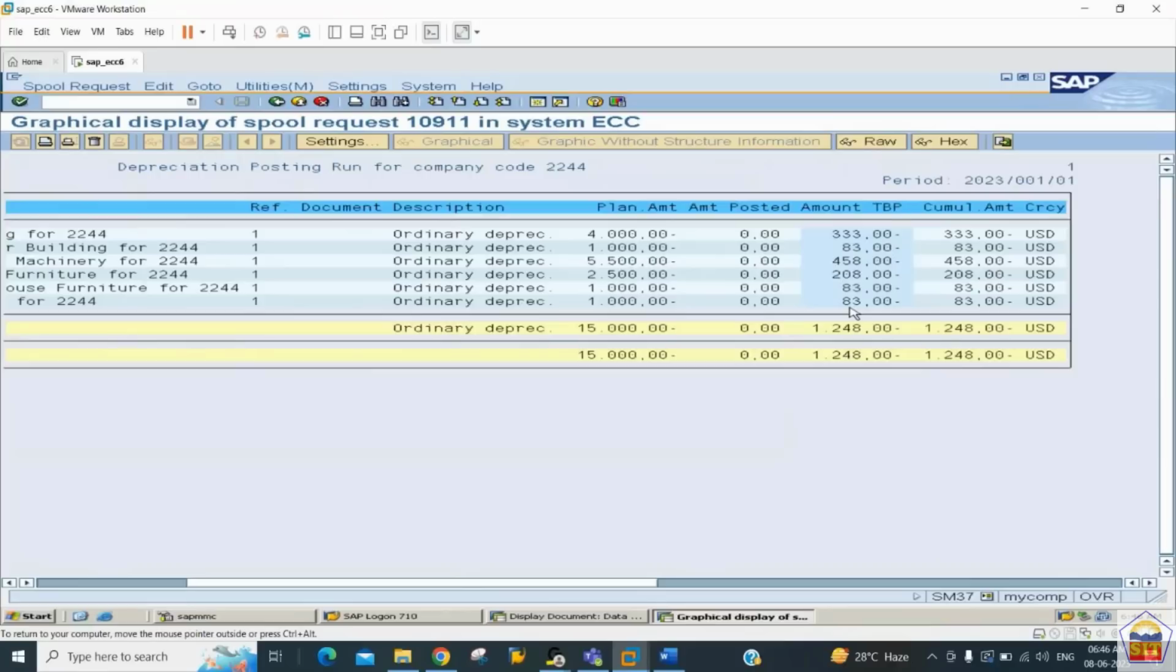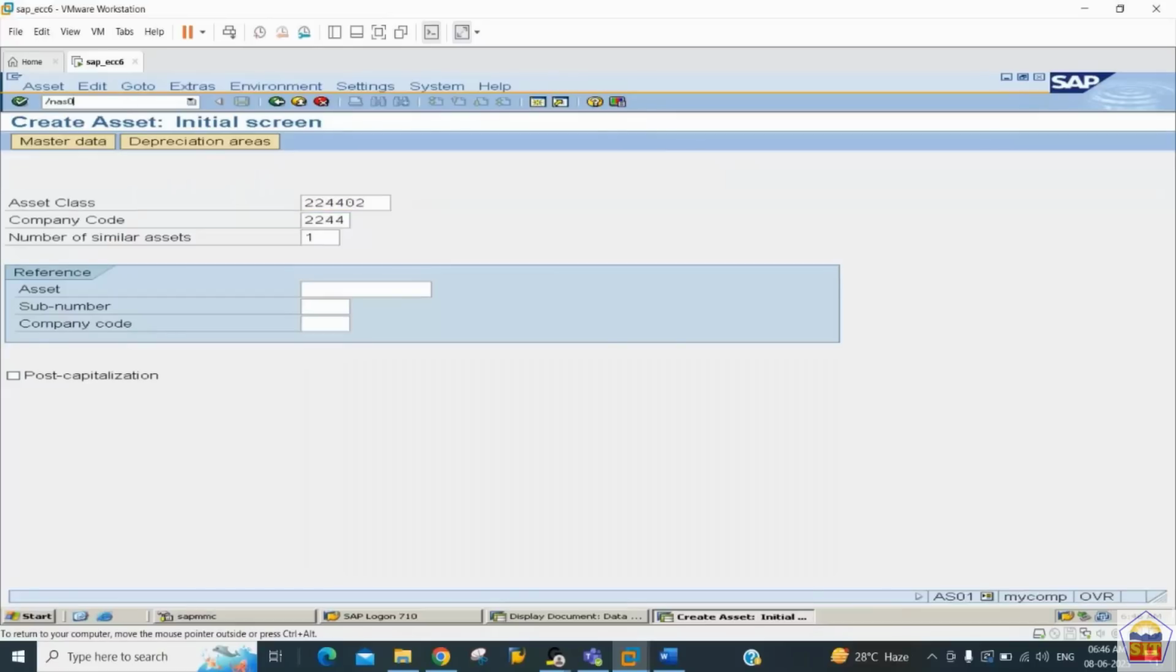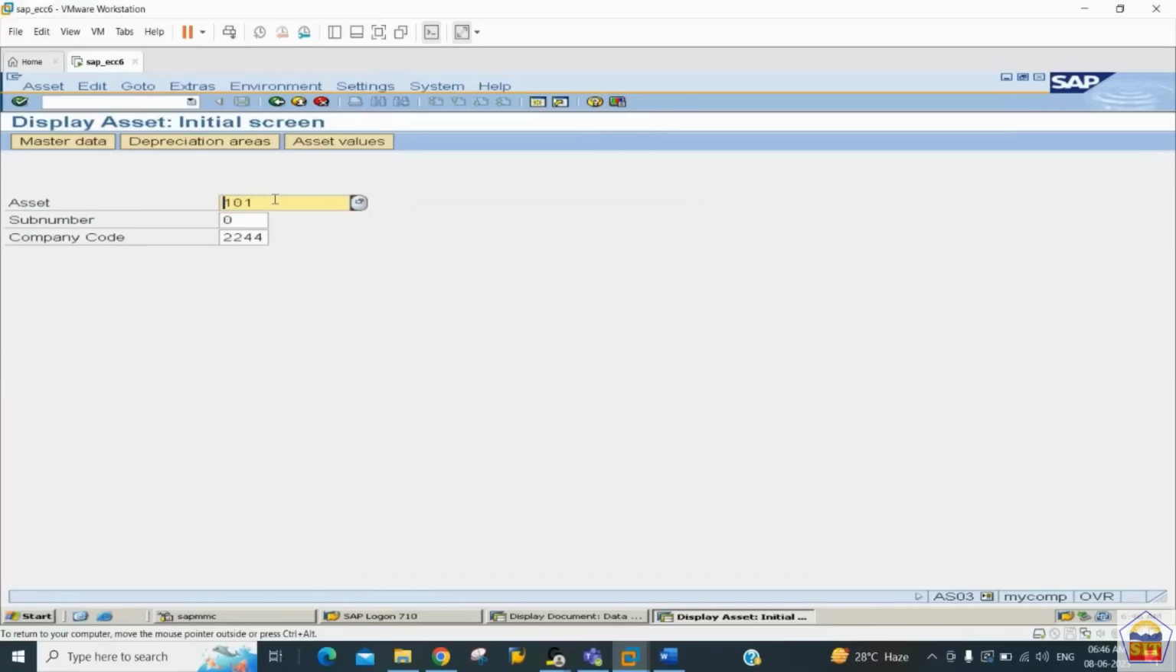Now if you want to see the asset master or asset value, and whether that has been changed or not, for that we need to go to AW01N, or you can also go to AS01. The transaction code is AS03, and here we can see the value for 201, because for land we have not posted anything, so it is not showing anything about any depreciation change. So we can click on the asset value. For this asset we will see the changes in the depreciation.